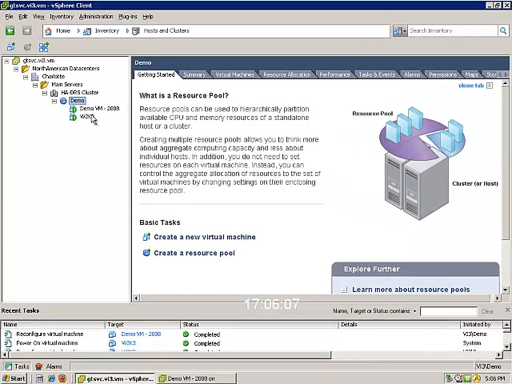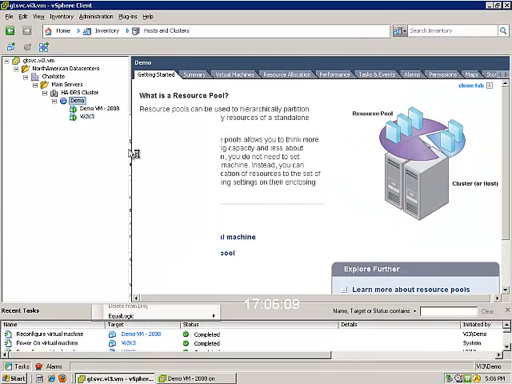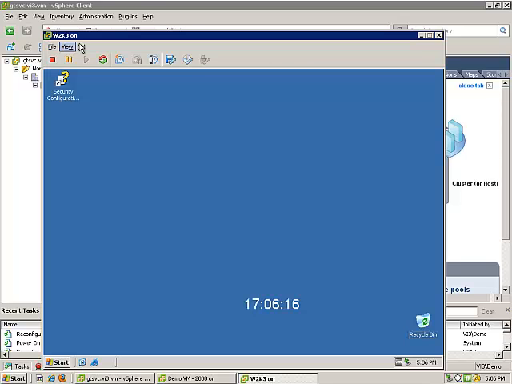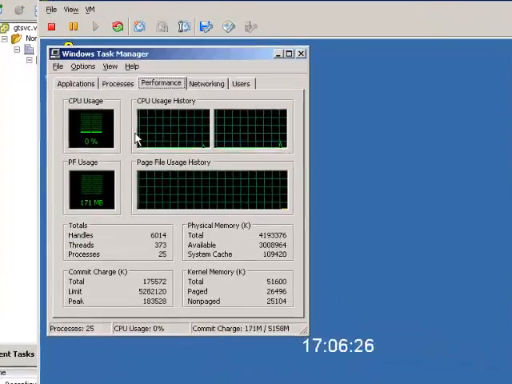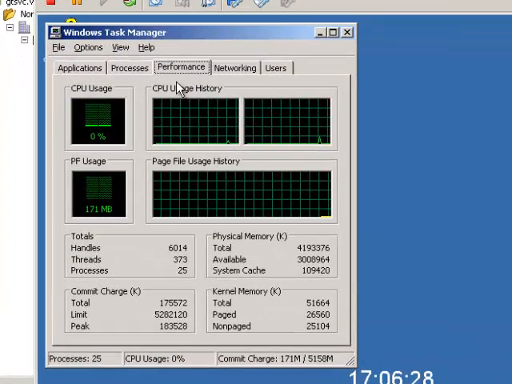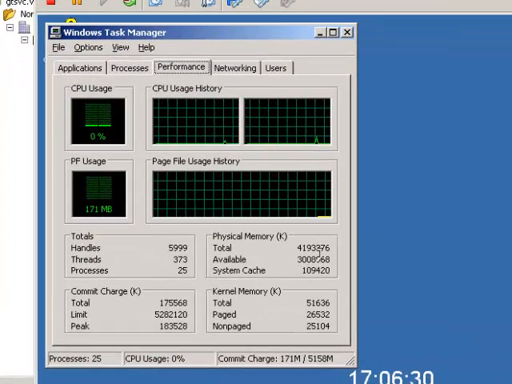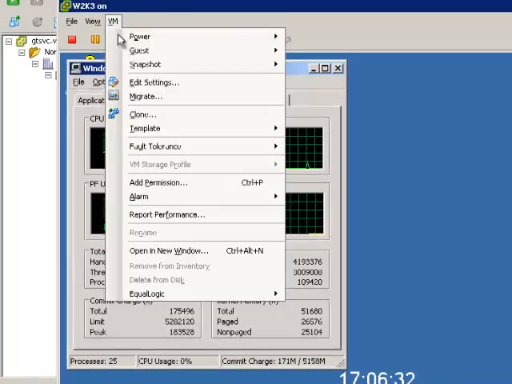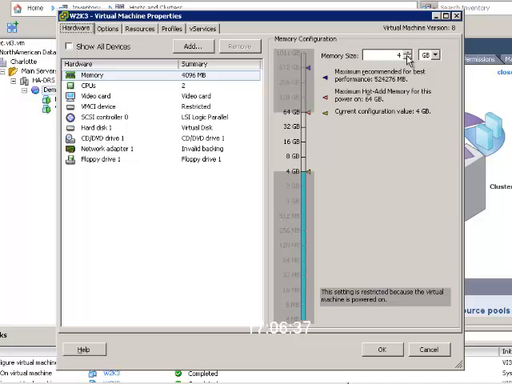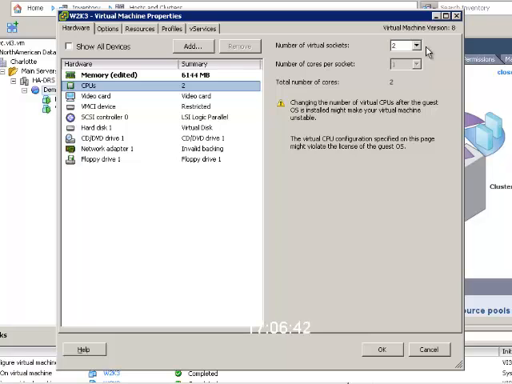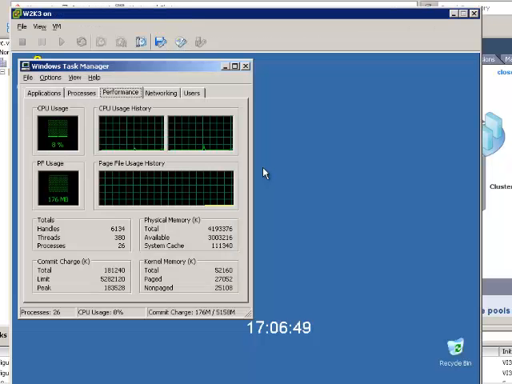Let's look at this in 2003 because it is kind of interesting what we get here. Same process, we'll go through here. Let's open up Task Manager, go to Performance. You'll see this guy currently has 2 CPUs and 4 gigs of memory, so we'll make it a little bit bigger. So Edit Settings, we'll bump it up to 6 gigs, and we'll give it 3 sockets. And we'll see what we get over here.